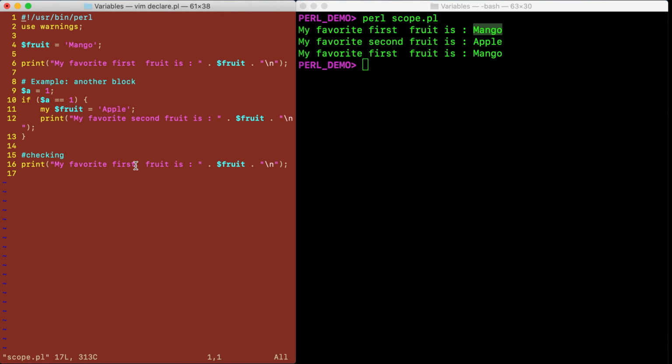Basically what happened here is, first we declared a global variable named fruit, then we displayed the favorite fruit by referring to this $fruit. As expected, it returned the value of mango. And next, we created another block here with a variable of the same name again using the my keyword. So now the $fruit variable is lexical here. It means it's a local variable, only visible inside the enclosing block, this particular block.